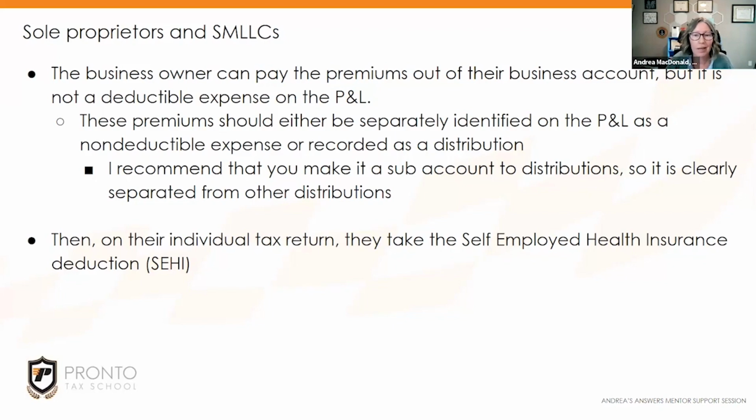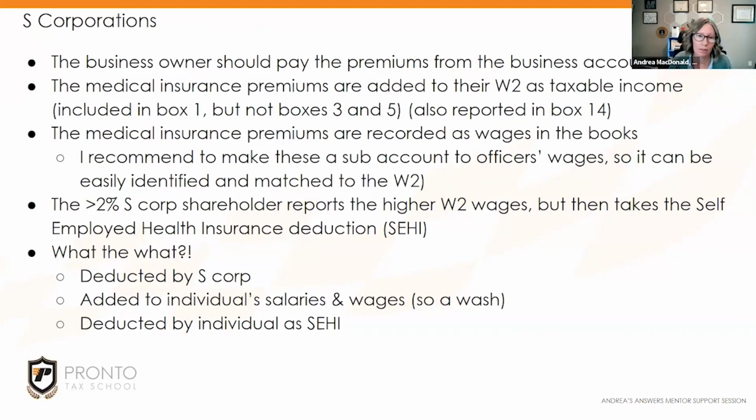Where I get lost in the sauce is when we get to S corporations, because this mess makes no sense to me. But here we go. I generally recommend that our S corporation owners do pay their health insurance premiums out of their business account. That way we make sure we don't miss it.